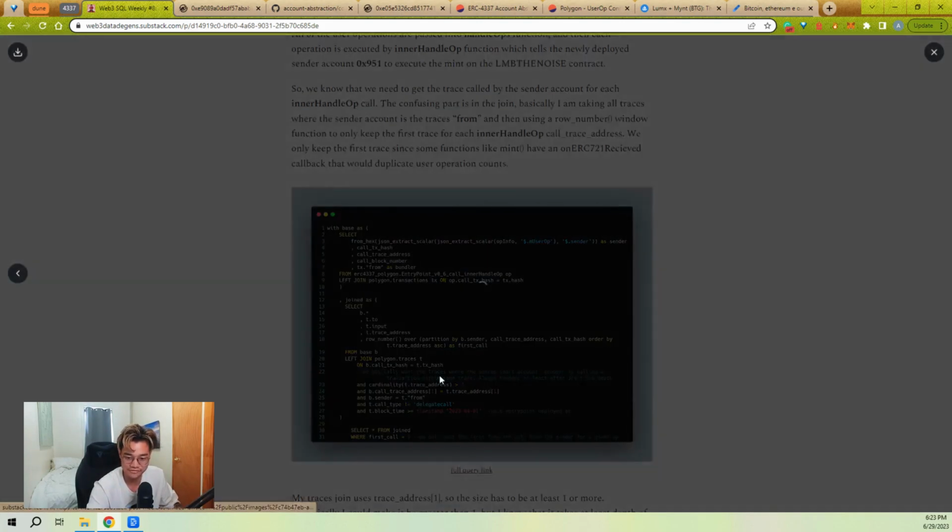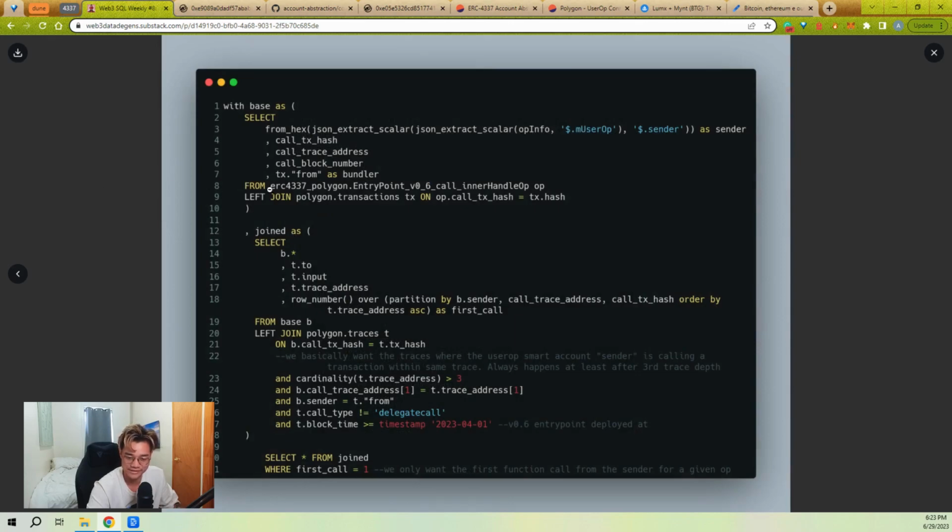So for the query itself, the main logic is I need to go and query the entry point for inner handle op calls, pull out the sender from the JSON of op info, which is one of the columns, and then I need to join it on traces. And I'm saying, okay, I want the trace where the sender was the from part of the trace. I don't want the delegate calls. And I want to make sure that it's only the first trace being called. Because you have some functions like mint that then also have a callback like on ERC721 received. I only want when the sender called the mint, which is the first basically subtrace within inner handle op.